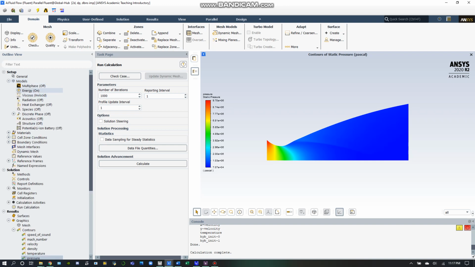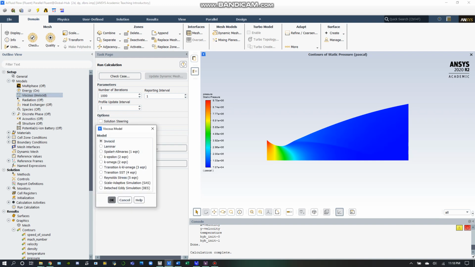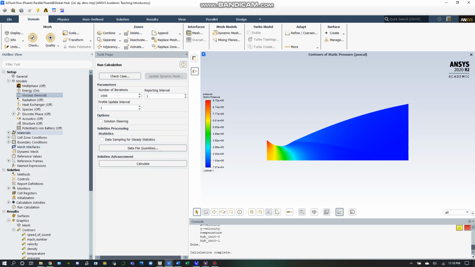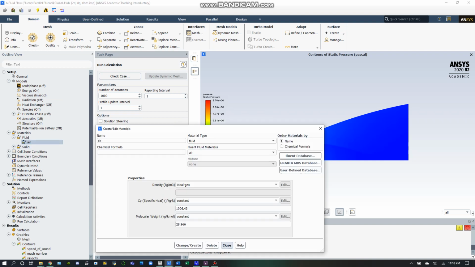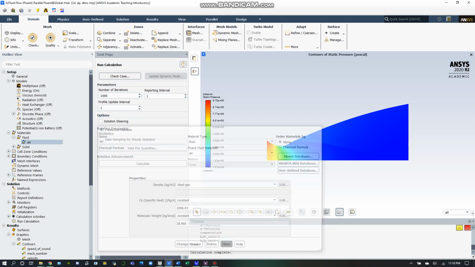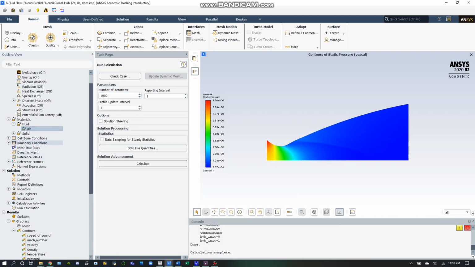You need to turn energy on. You need to go to your viscosity, edit that, and make sure it is inviscid. Then you go down to your materials and make sure your air is selected. It is an ideal gas. You change, close, and then you go down to your boundary conditions.